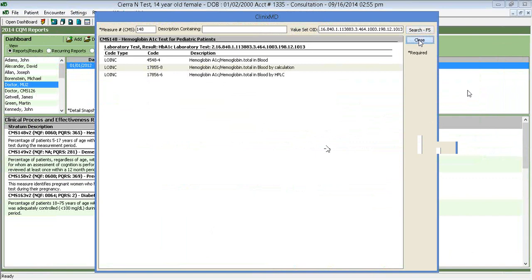This specifically is tracking the percentage of patients, regardless of age, with a diagnosis of dementia for whom an assessment of cognition is performed and the results reviewed at least once within a 12-month period. Examples of a cognitive assessment include, but aren't limited to, Blessed Orientation Memory Concentration Test, BOMC, Montreal Cognitive Assessment, MOCA, St. Louis University Mental Status Examination, SLUMS, Mini mental state examination, MMSE.